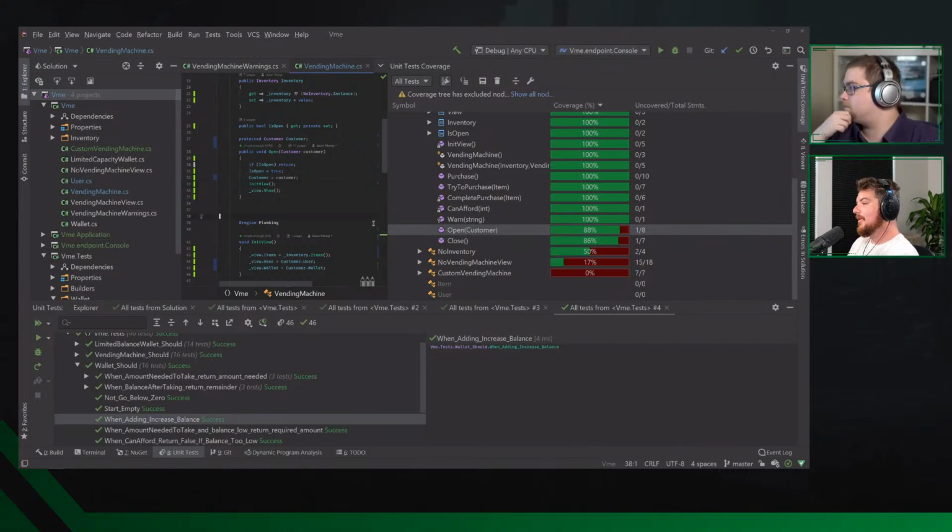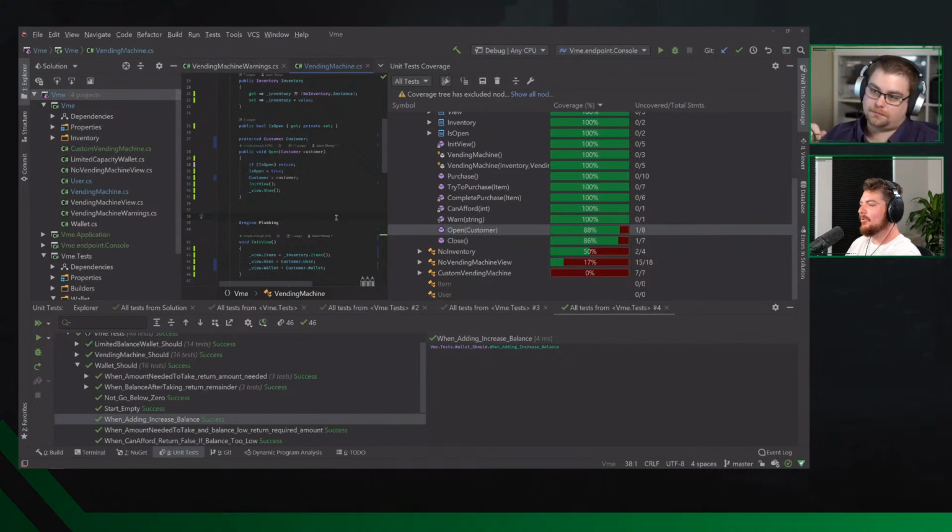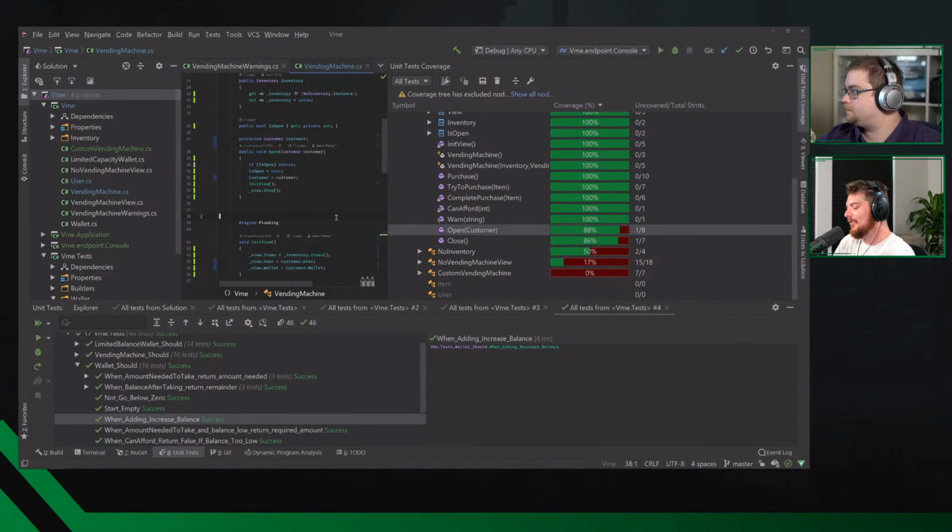Dang, that'd be a great video, huh? Coverage. Well, that's code coverage. It's an interesting thing because it's really hard to get to that point when you write code that's so coupled to Unity. But yeah, that's definitely a good idea for a video.